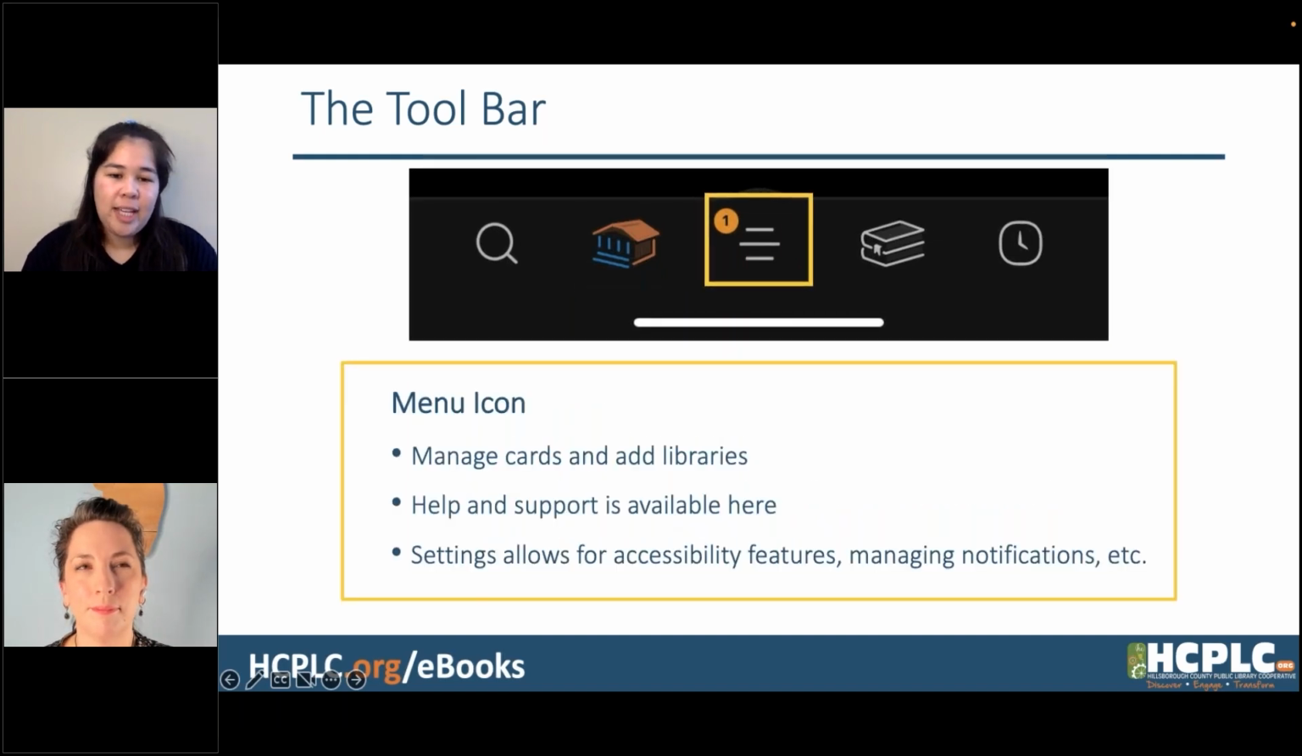And next is the menu icon, which is in the center there. This allows you to manage your different cards and add libraries. Of course, if you just have the Hillsborough one, you don't have to worry about that. You can also find help and support here, which has frequently asked questions that can be very helpful. It also has a suggestion box where you can put features that you want them to add to Libby. Just a reminder, that's not for title recommendations, that's more for features in Libby. And you can also change your accessibility features, like different text and lighting and things like that. You can also manage your notifications.